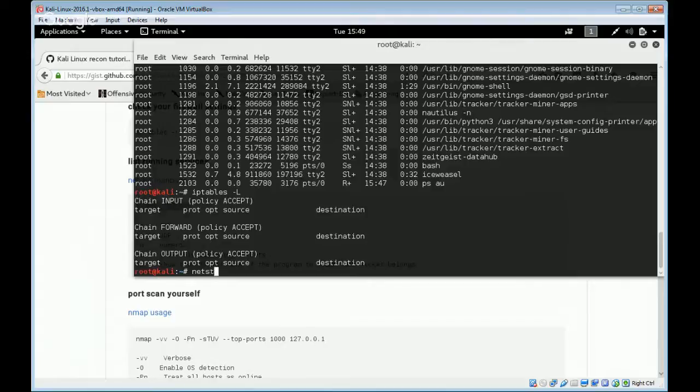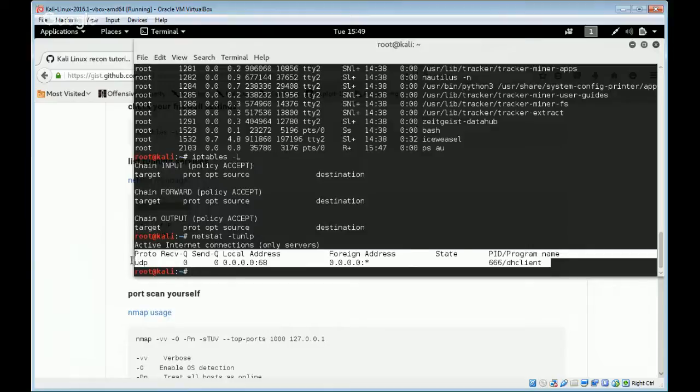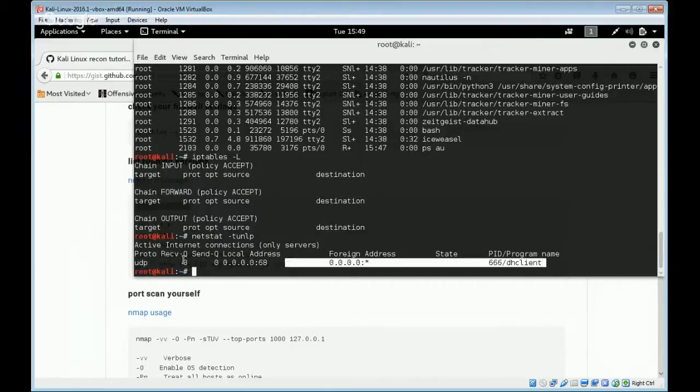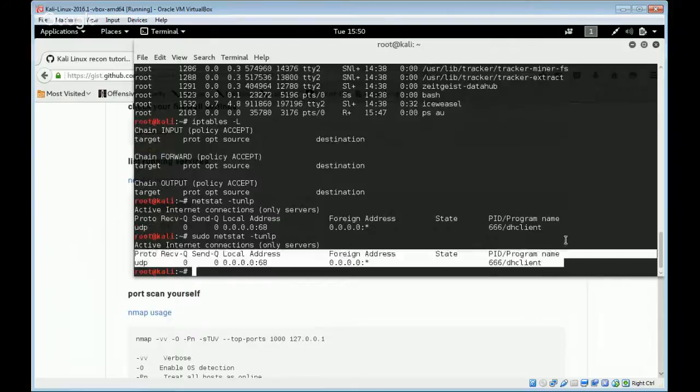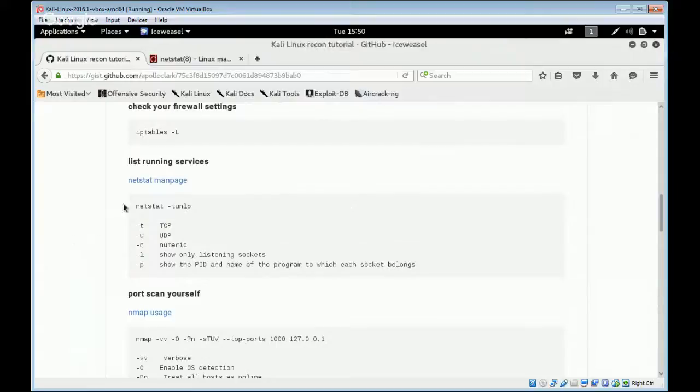So type netstat -tunlp. I usually just say tunnel p. Press enter. And there we go. We have one program running here, which is dhclient. If I remember correctly, this is used by Debian to do really simplistic file sharing. Sometimes when you run netstat, you won't actually see the program name, and that usually means you don't have admin level access. So what you can do is type sudo netstat -tunlp, and every now and again the results will be a little different. But in this case, we're already the super user root, so we already get all the information we want.